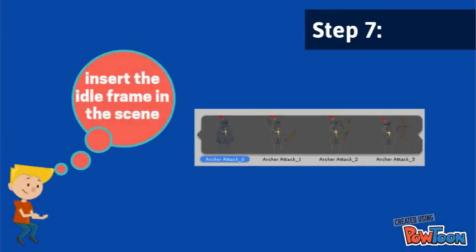Step 7. After slicing in Step 6, your task is to identify the one frame that will represent your character's idle phase while standing in the game. Drag and drop that particular image right into the scene.